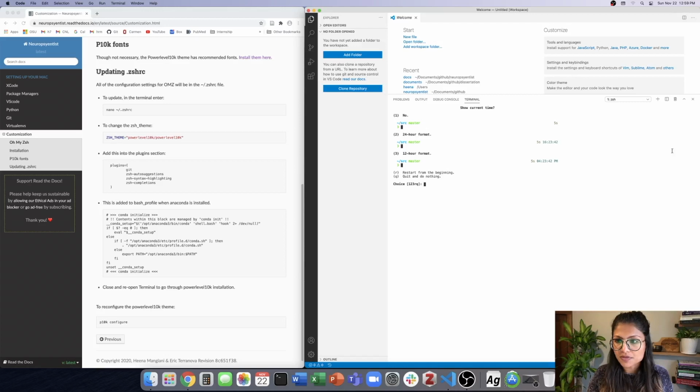So for time, do we want the 24-hour format or the 12-hour format? Let's go with the 12-hour format. I'm not great with military time. And then I'd like it on one line. Cool. And then I prefer keeping it more compact, so there's less spacing between the lines. I also like this more concise option.